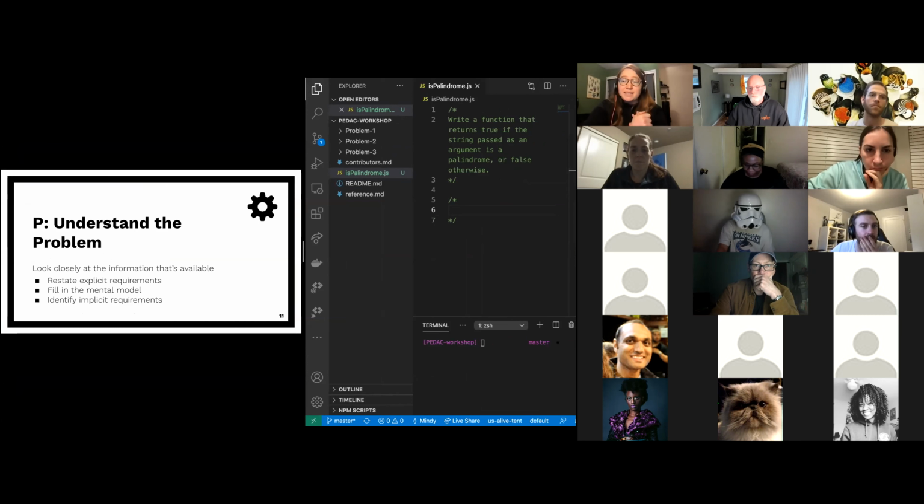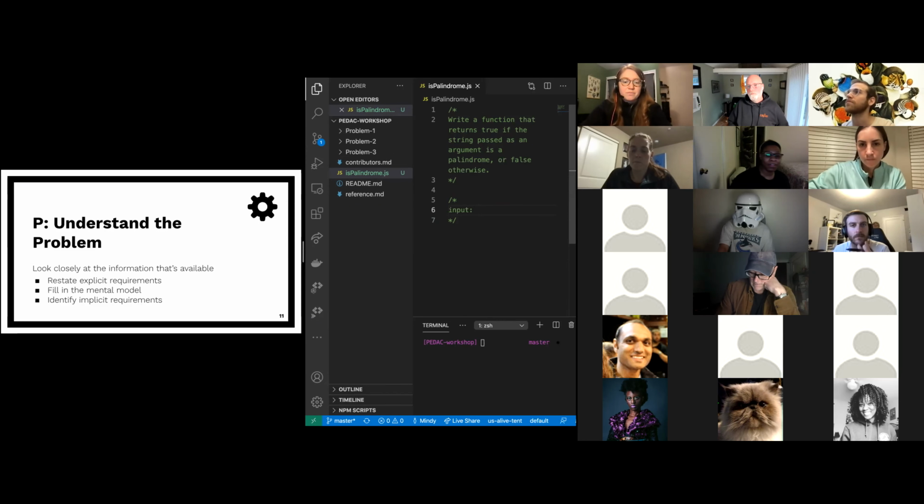The first step is P, understanding the problem. And the idea here is to really just look closely at the information that's available. And there's a lot that we can find there. Something I like to start off with, that gives me that first step every time, is listing out the input and the output. What's going into this and what do we expect out? In this case, our input is a string and our output is a Boolean. So that's the explicit requirements here.